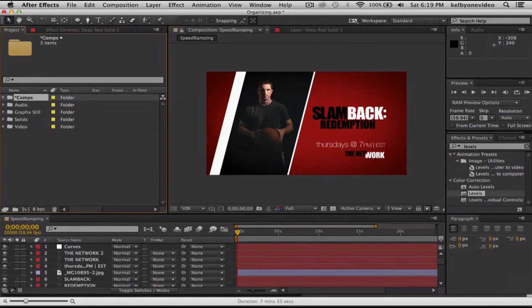So that's just a quick tip. Anytime you label with a dash or star, it's going to move to the top of that folder or the top of your project list.